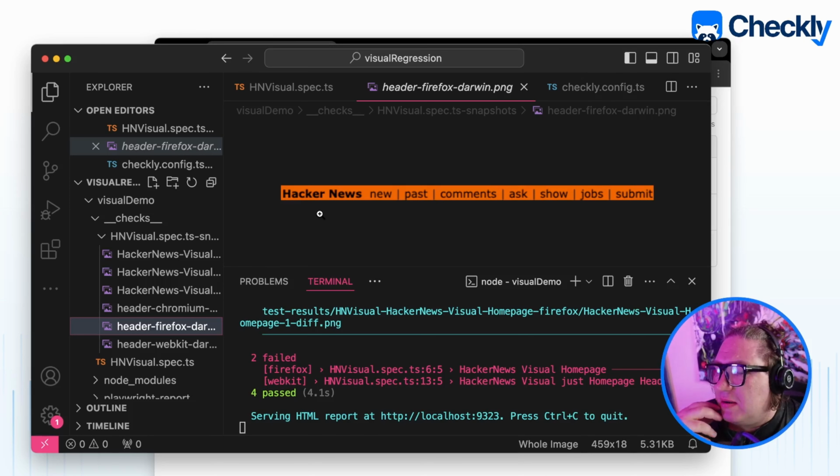Okay, that's been either ignoring components or focusing on components with your visual regression checks with Playwright.